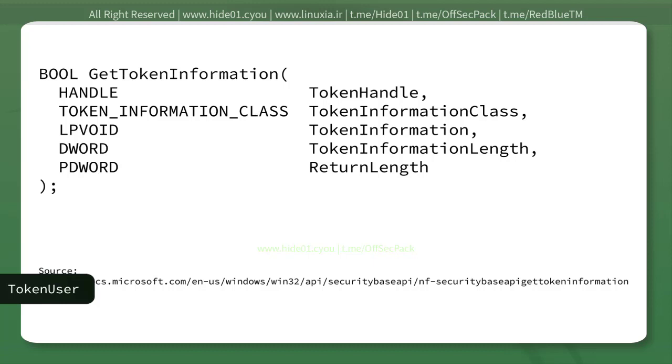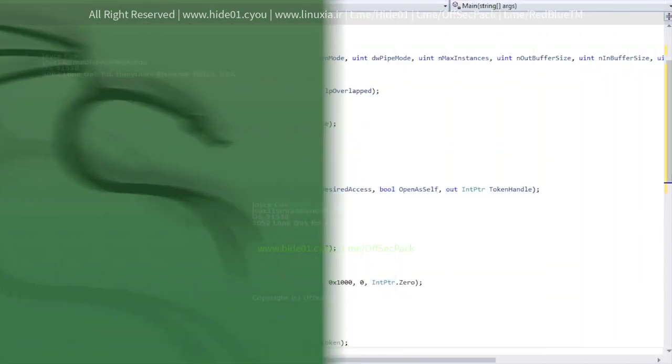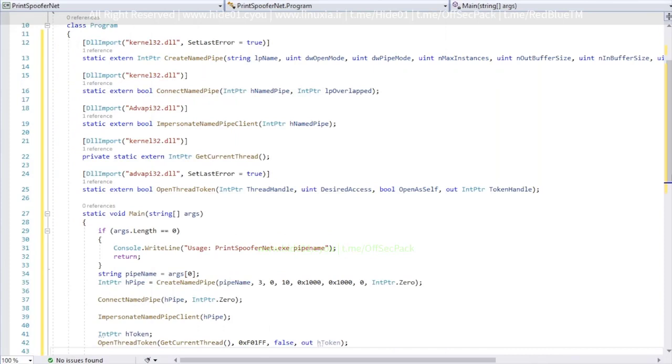Since we simply want the SID, we can pass token user, which has the numerical value of 1 for the token information class argument. Token information is a pointer to the output buffer that will be populated by the API, and token information length is the size of the output buffer. Since we don't know the required size of the buffer, the recommended way of using the API is to call it twice. The first time we set these two argument values to null and 0 respectively, and then return length will be populated with the required size. After this, we can allocate an appropriate buffer and call the API a second time.